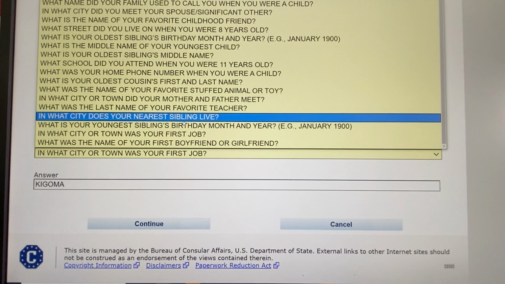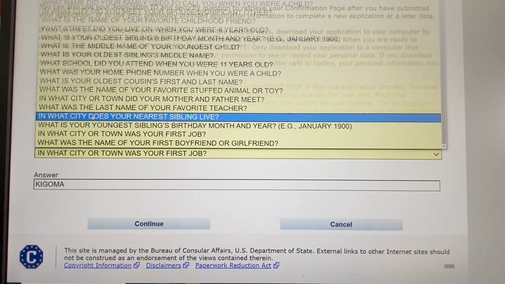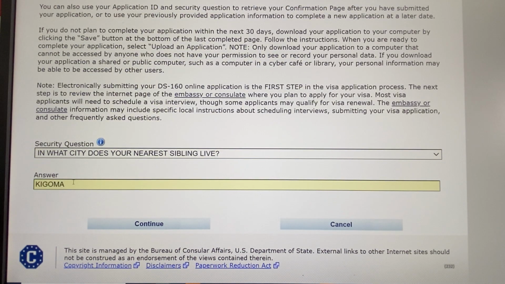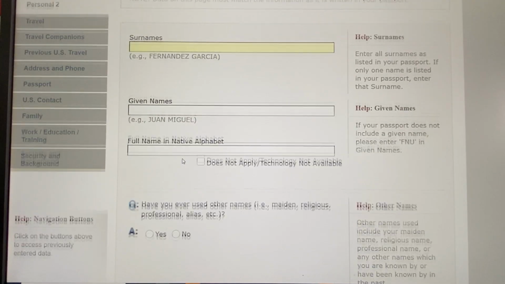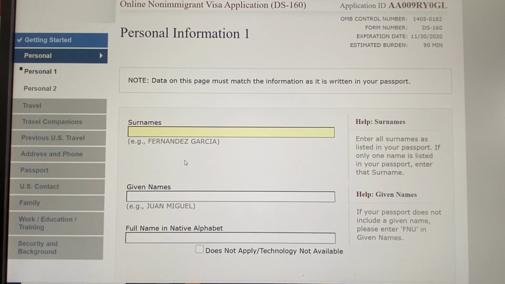The one you can be able to answer, in which city does your sibling live? You can say Kigoma, Dar es Salaam, Abuja, wherever you are. Then you are going to start filling the form. Filling this form, remember, is not much different from filling the form DS-260, so I'm not going into too much complication. Few things you need to remember.